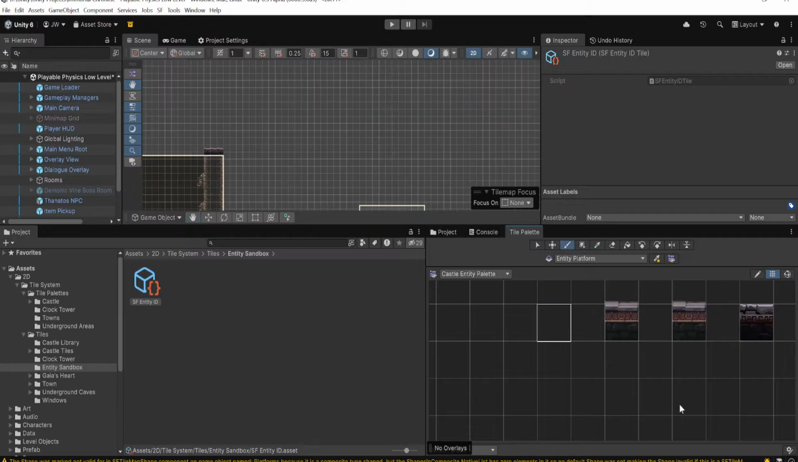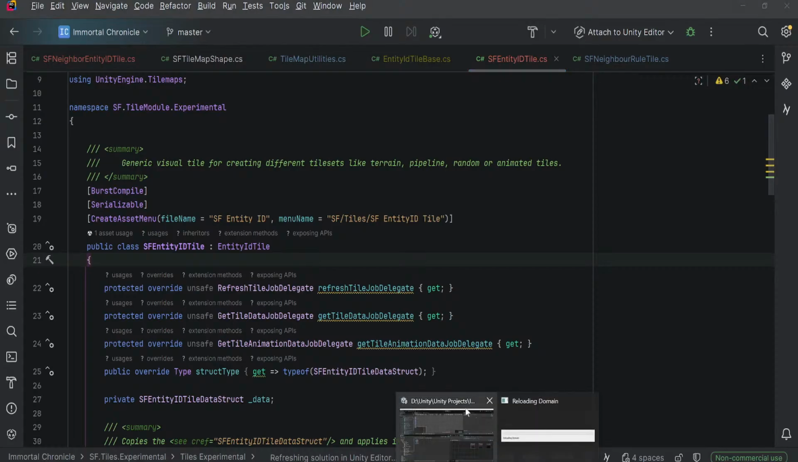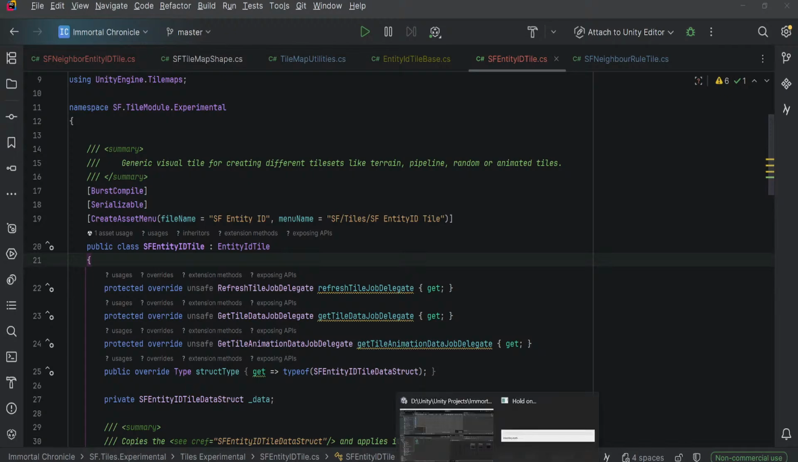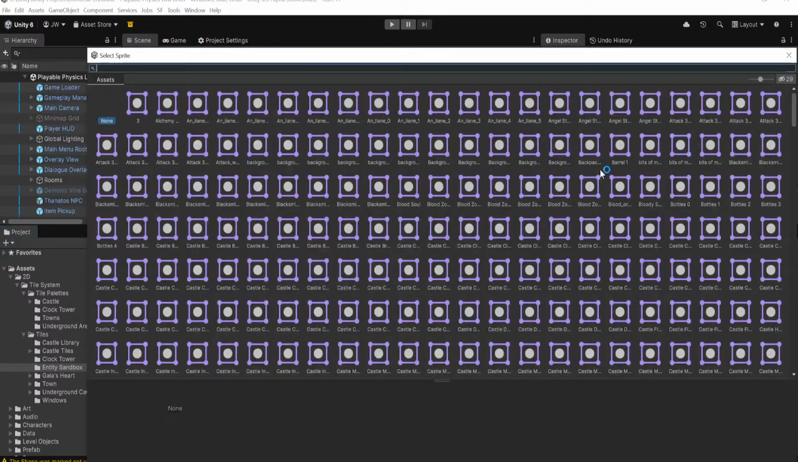Well, you know what? The sadness. Oh wait, did I inherit from... Oh no, my bad. That needs to be EntityID tile, not EntityID tile base. No, it should be okay. Now there should be something there. Okay. All right, there we go. I was like, wait a second, there should be a spread inspector.